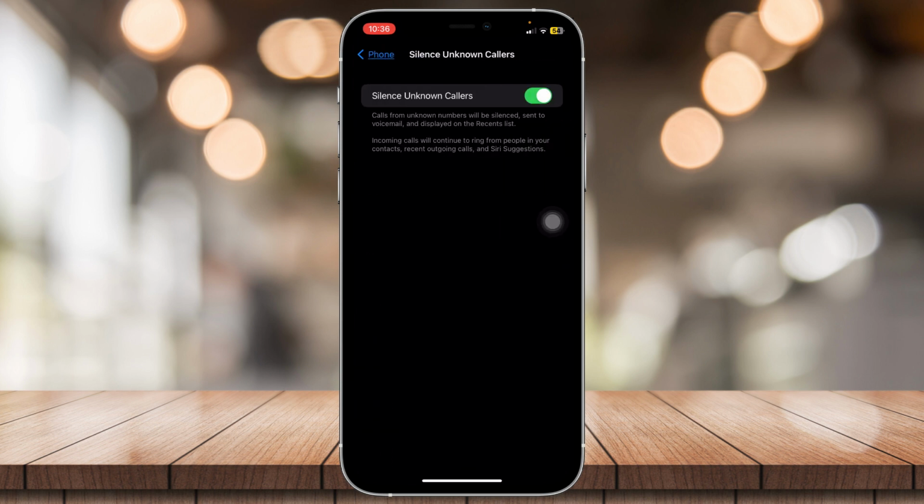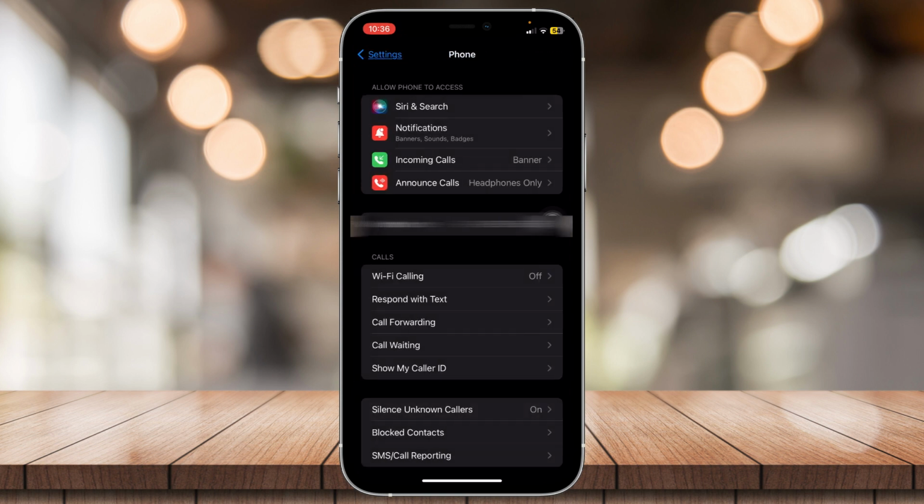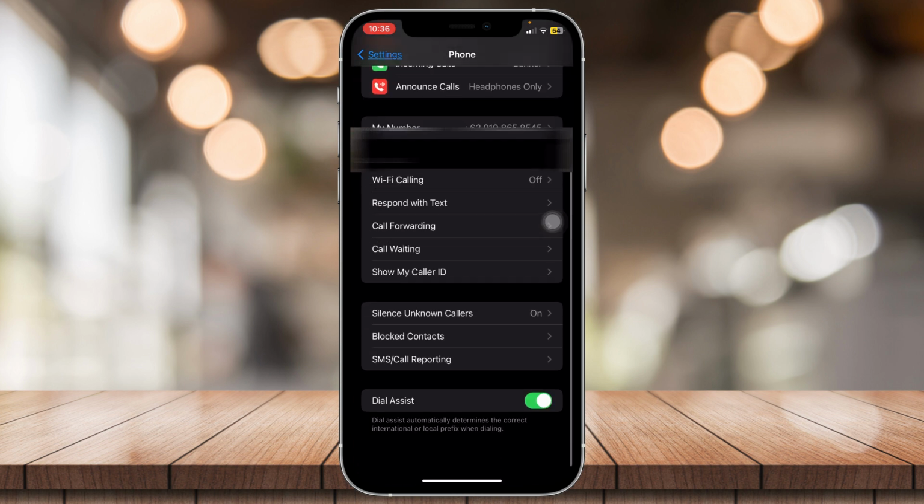For the last solution is to make sure that the person calling you is not blocked in your phone. To check that, just go to blocked contacts.